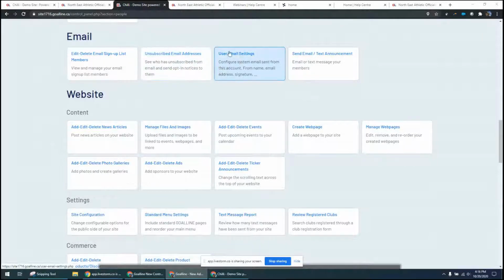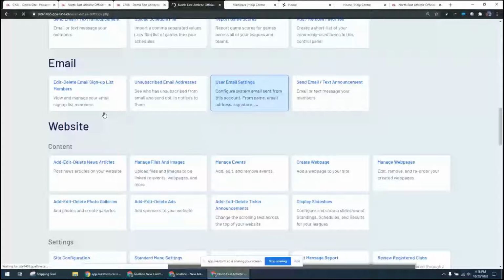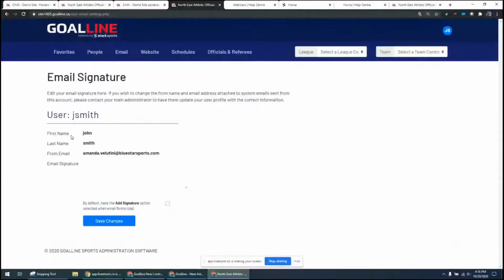User email settings is something that applies to every user individually, and it's going to use your website admin profile information. I'm going to hop over to my other site here because I'm logged in as a regular user. So user email settings, what this does is it takes your website admin information and allows you to create your own email signature that you can set as a default. And that means whenever you send an email from the system, it's going to be using your email signature as opposed to just a generic sign off. So you can configure your own unique email signature, and it's going to be using these details there.